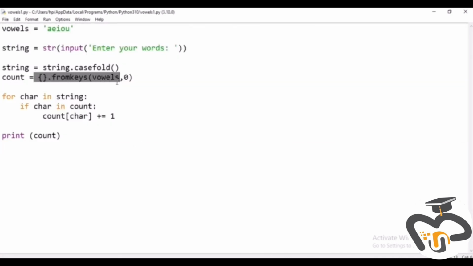Hope this was useful to you guys. And don't forget about fromkeys. It's for the dictionary format.